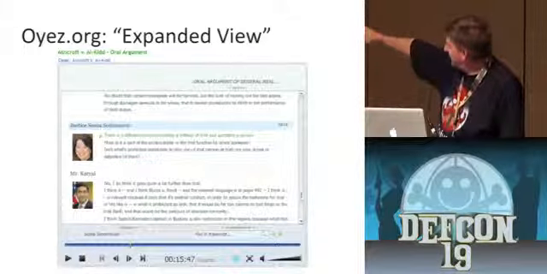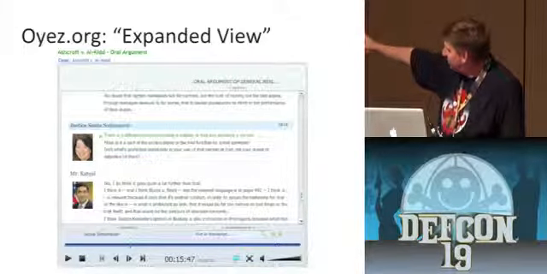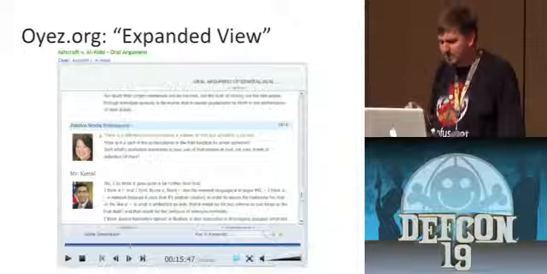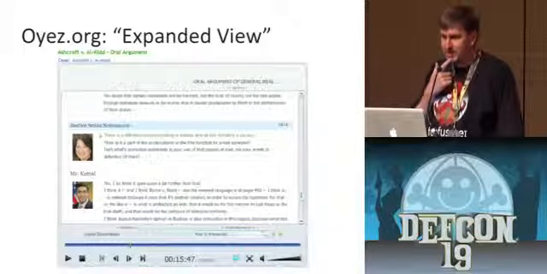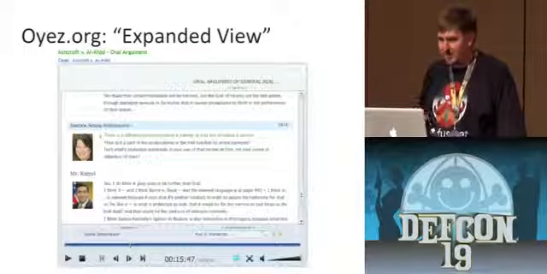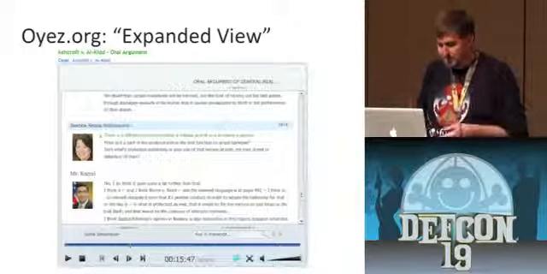Anyway, this is what's called the expanded view, which means you can see the pictures of the people who are speaking, and you can see the text. And so I thought, well, that's pretty interesting. You can see the text. Somehow that text is coming to my browser. And we'll have to research how that's happening.